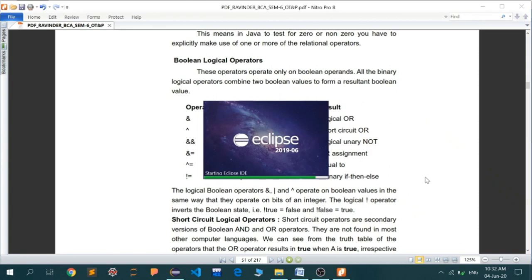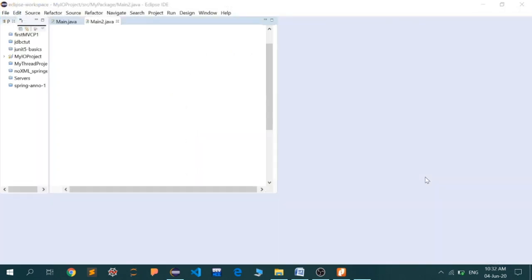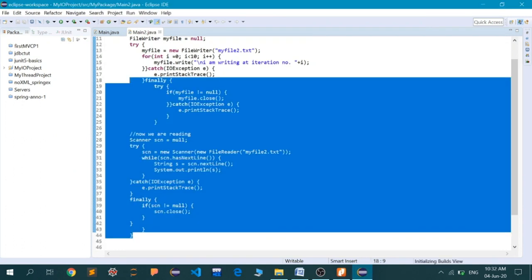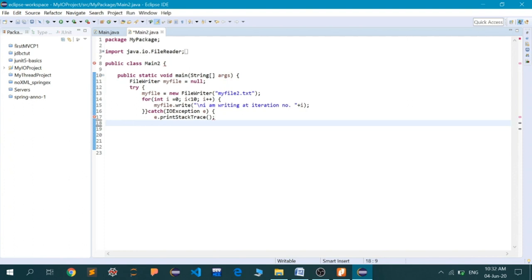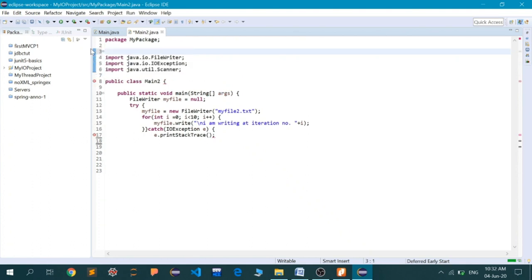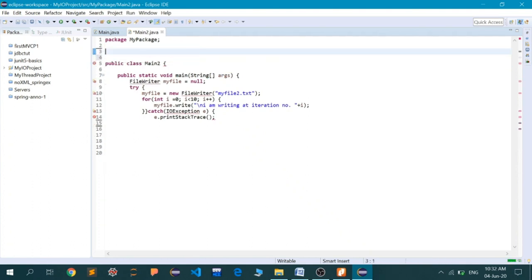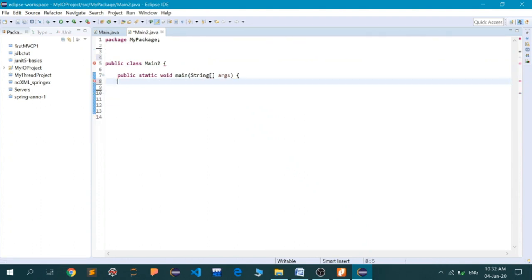Pardon me, it's going to take a few seconds. Yeah, there it is. So let me erase this complete file, and erase this also, and I will only leave this, and let me insert two of them.